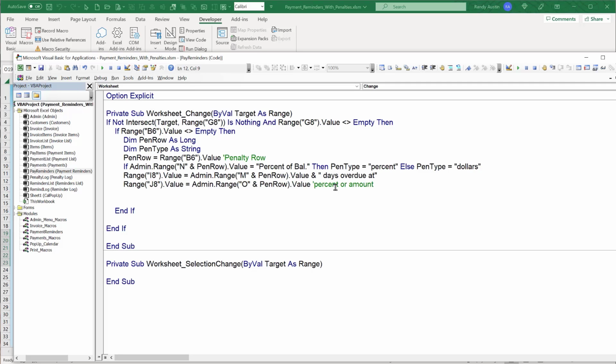Okay, that looks good. So now that's in K8, what do I want to do? I want to put in that type. K8 is going to take on the actual text, % or amount. So equals the penalty type. We've already put it inside this particular named range right here, this particular string, penalty type. So we're going to put equals, set the penalty type, % or amount. Okay, so that's pretty clear.